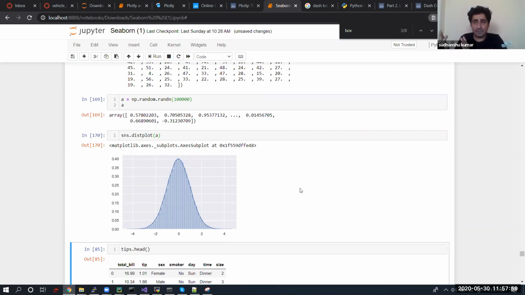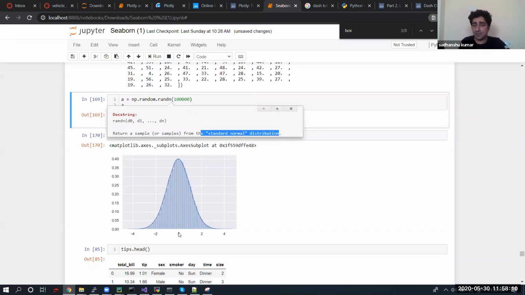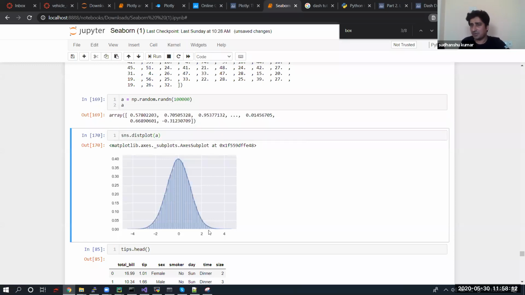So yeah, this is the same definition that we have seen and studied in the case of numpy. It always gives you a data set with the standard normal distribution, where mu is equal to 0 and standard deviation is equal to 1. And yes, I'm getting the same kind of result in my observation.